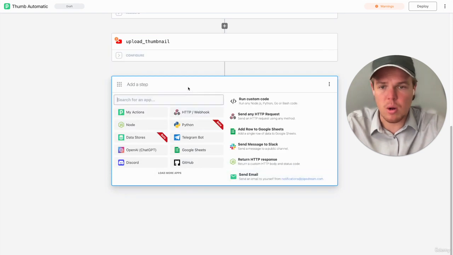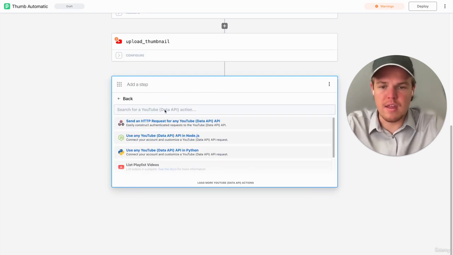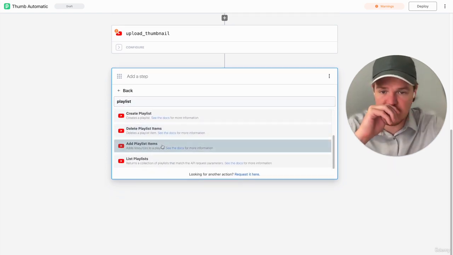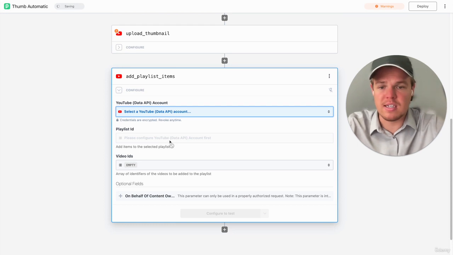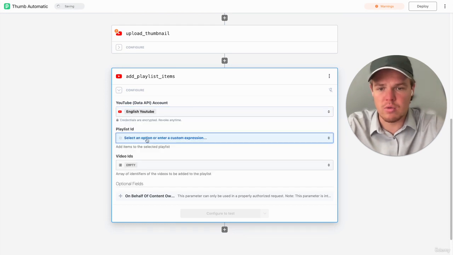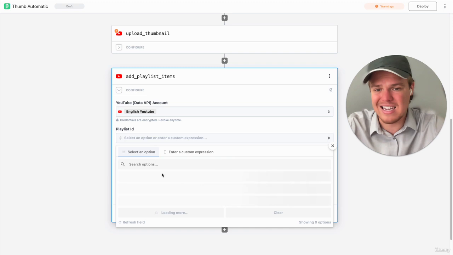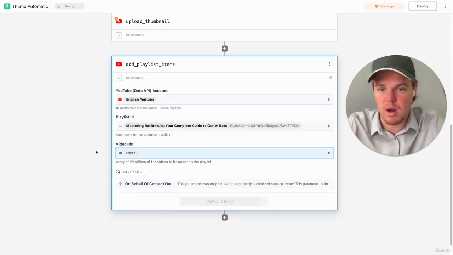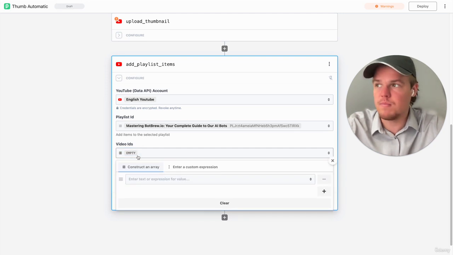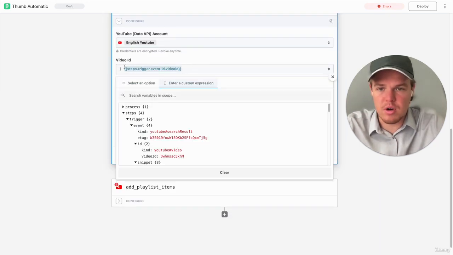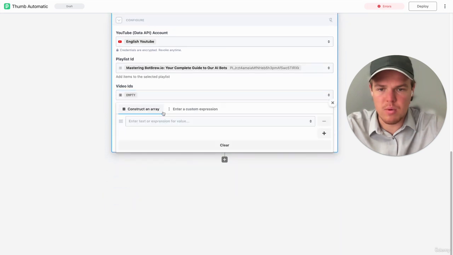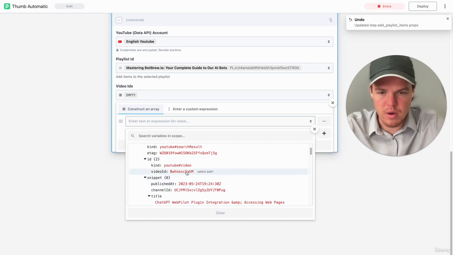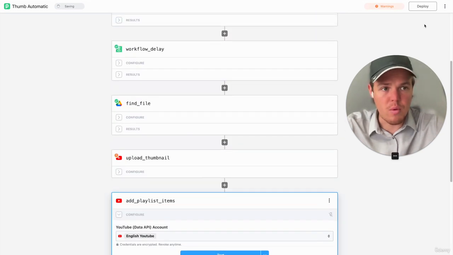Let's go ahead and add our last step here, which is gonna be YouTube. And then this would just be playlist. And all you would need to do here is add playlist items. And then essentially from here, we would choose our account. You would choose your playlist ID, which is obviously very simple. So let's just say we're doing masteringbotbrew.io, and then the video ID, which you can just grab here. So I'm going to copy that, come down here to video ID, boom. Or finally it wants to show up. We'll do video ID here. And then all we need to do then is press deploy.